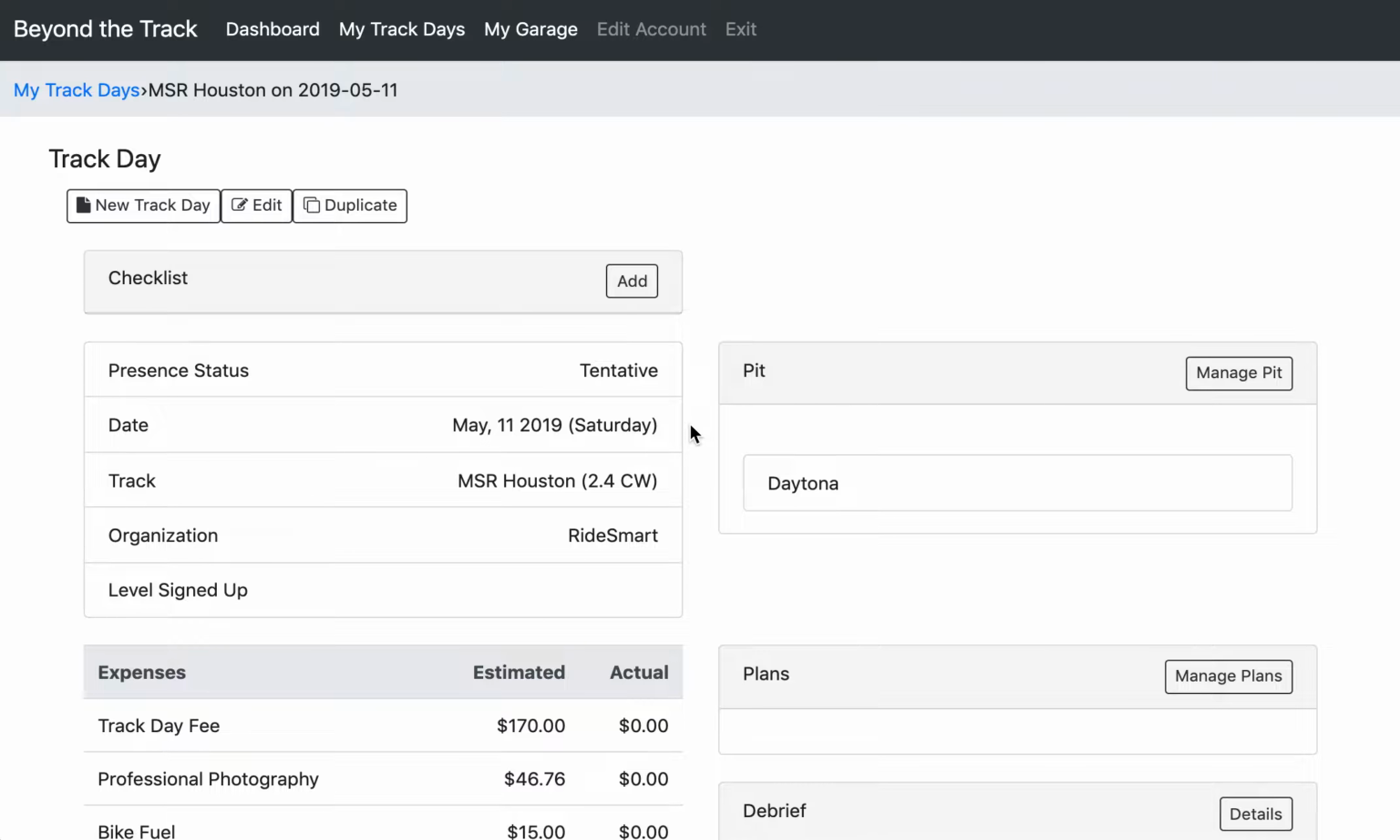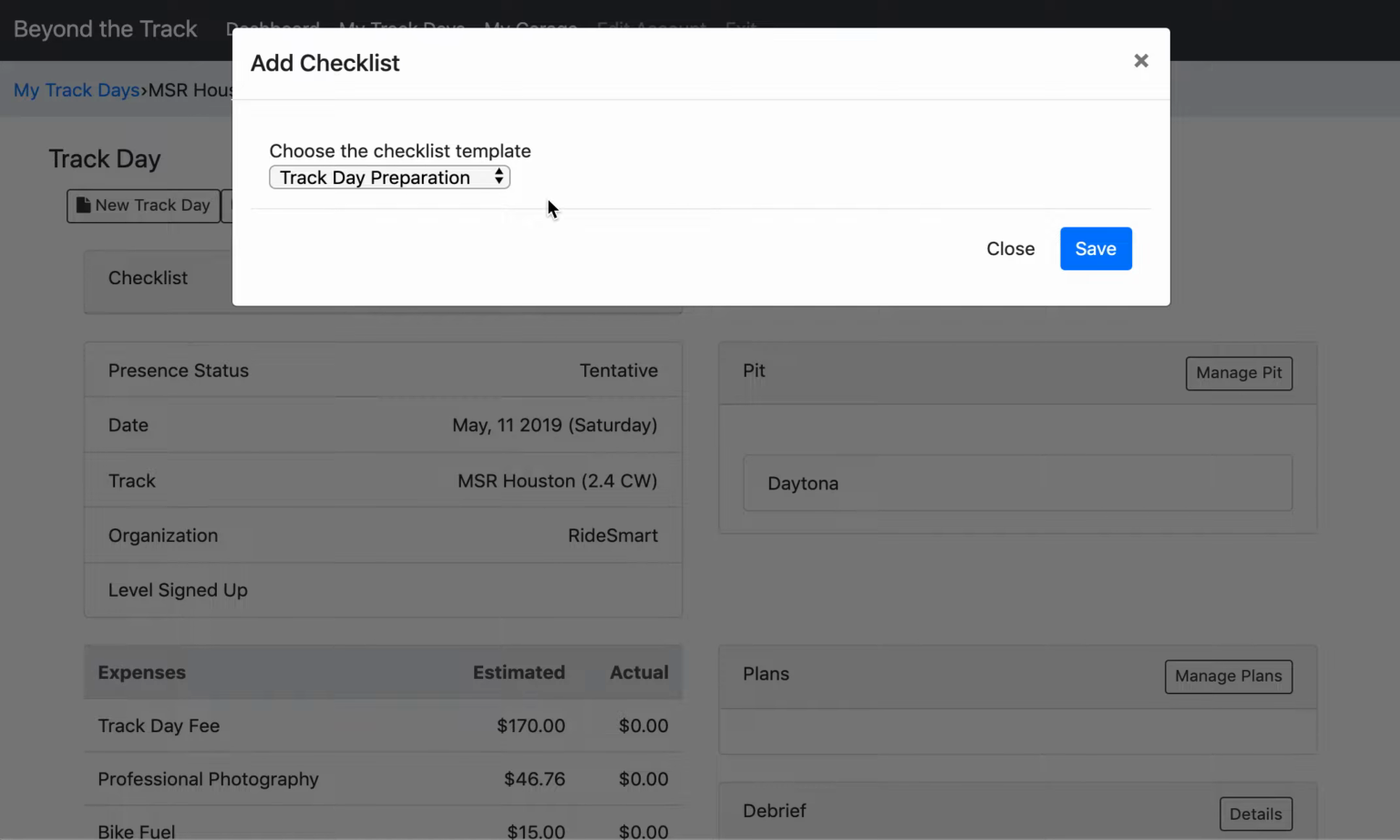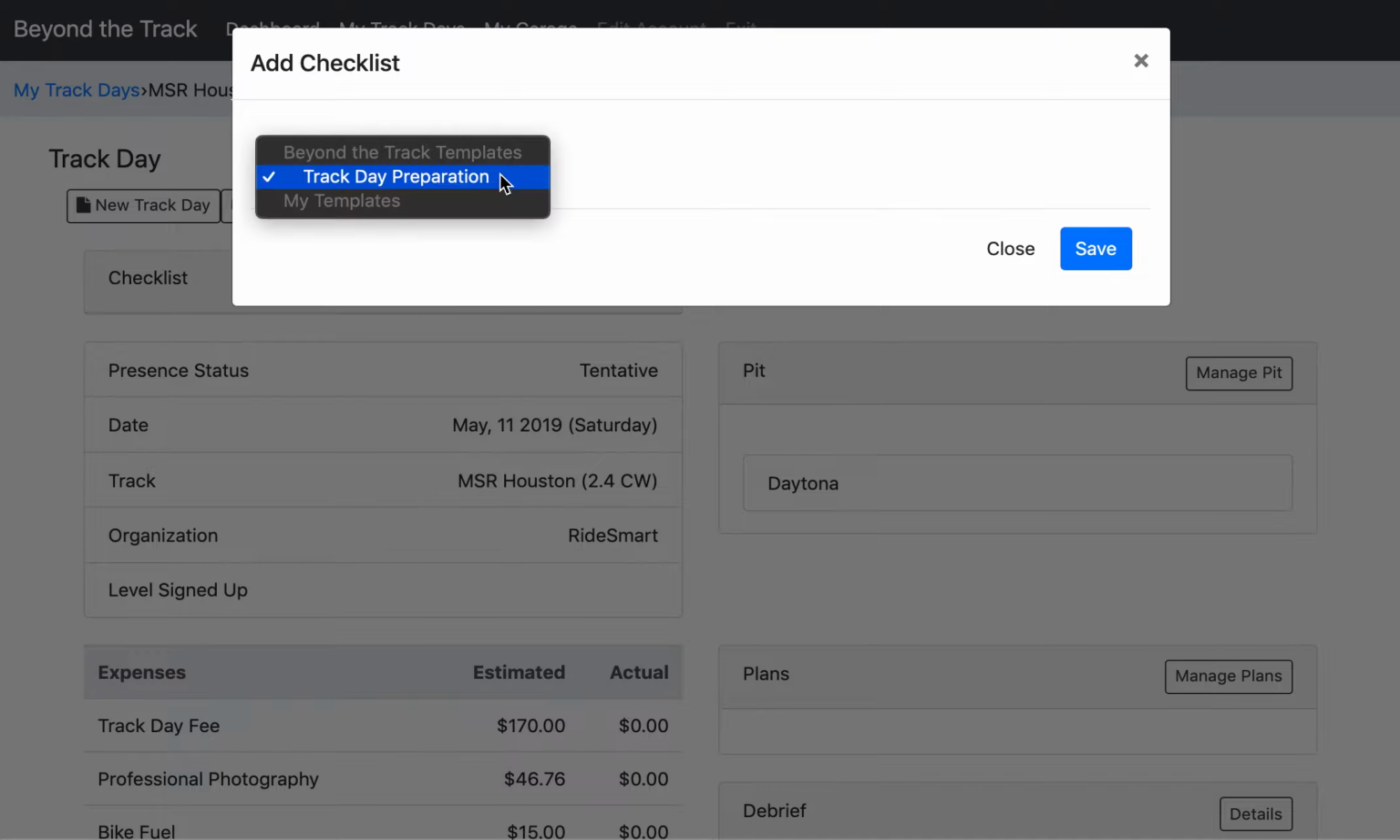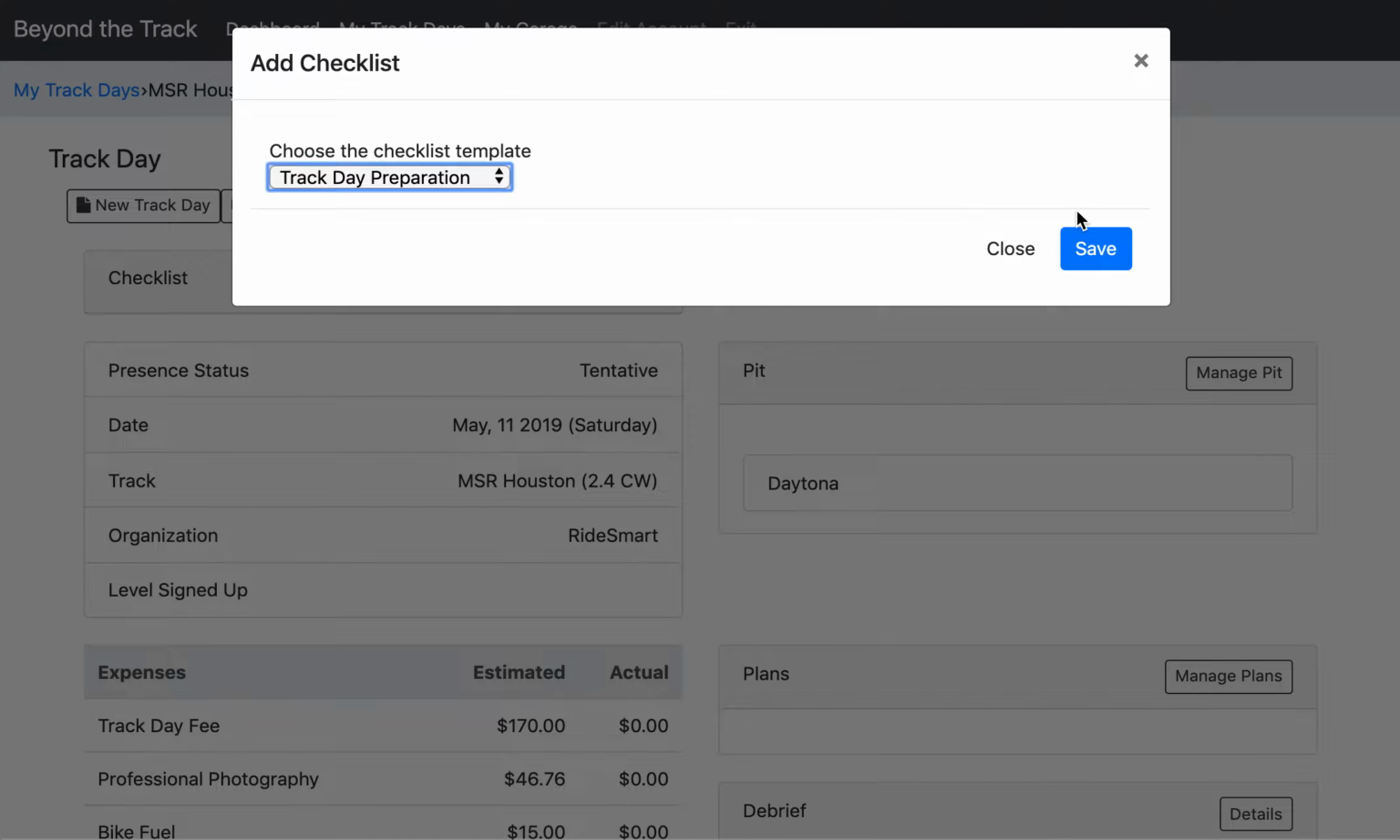Hi, in this video we'll take a look at the checklist feature on the Beyond the Track website. So say I have a track day already created here under my user account. I can then go and create a checklist for it. So up here, click add, and then right now we have one very basic checklist for track day preparation that's offered to you, right? We can start from that one.